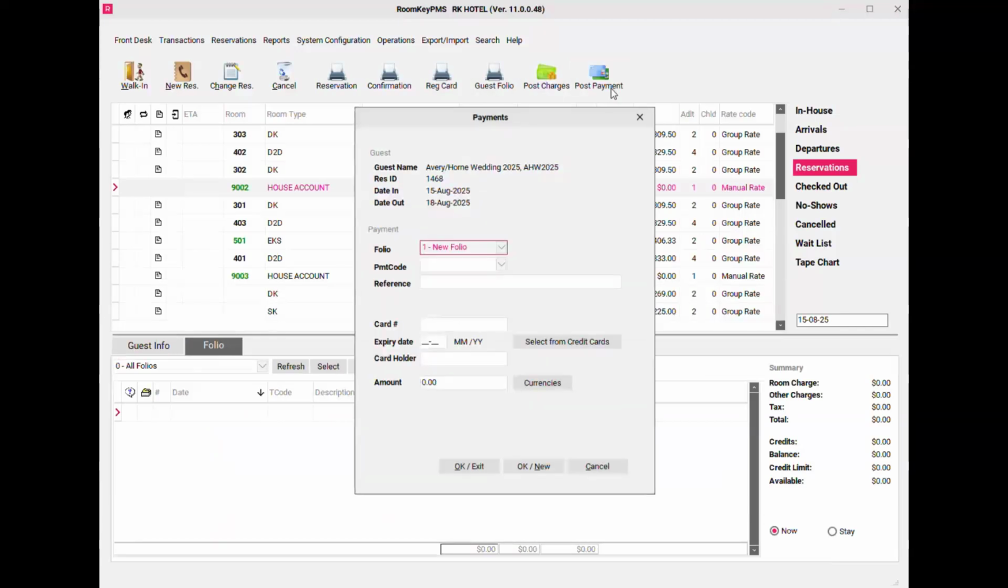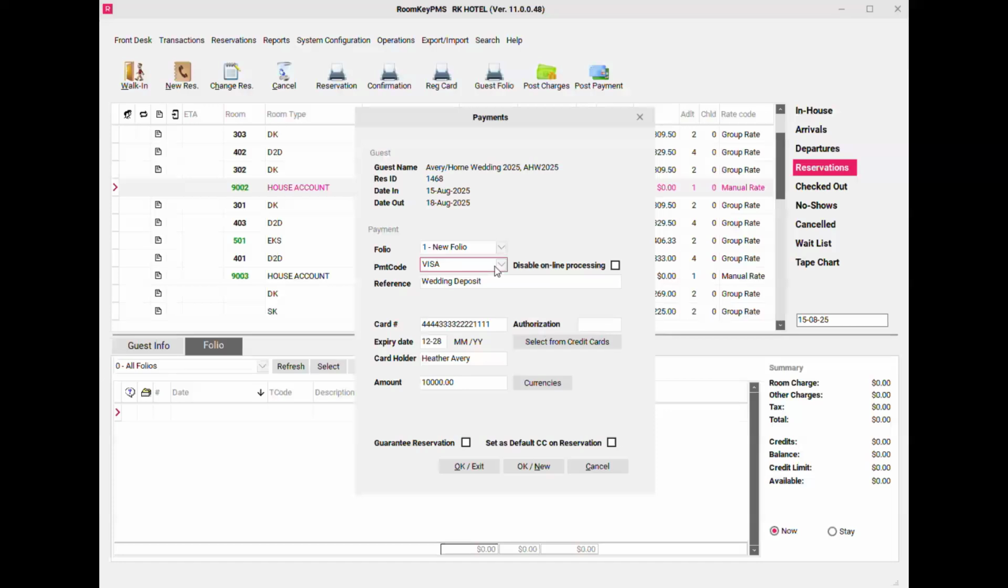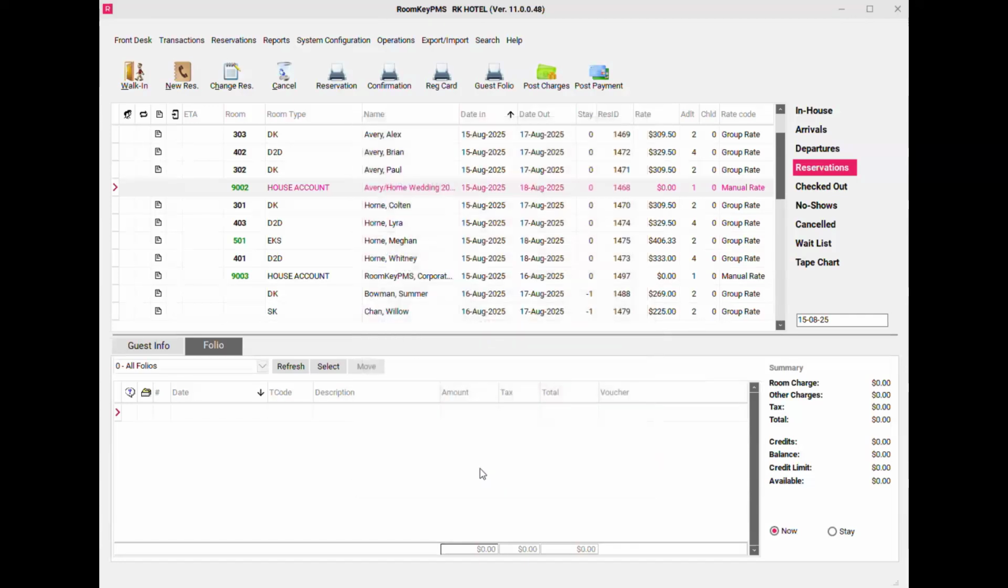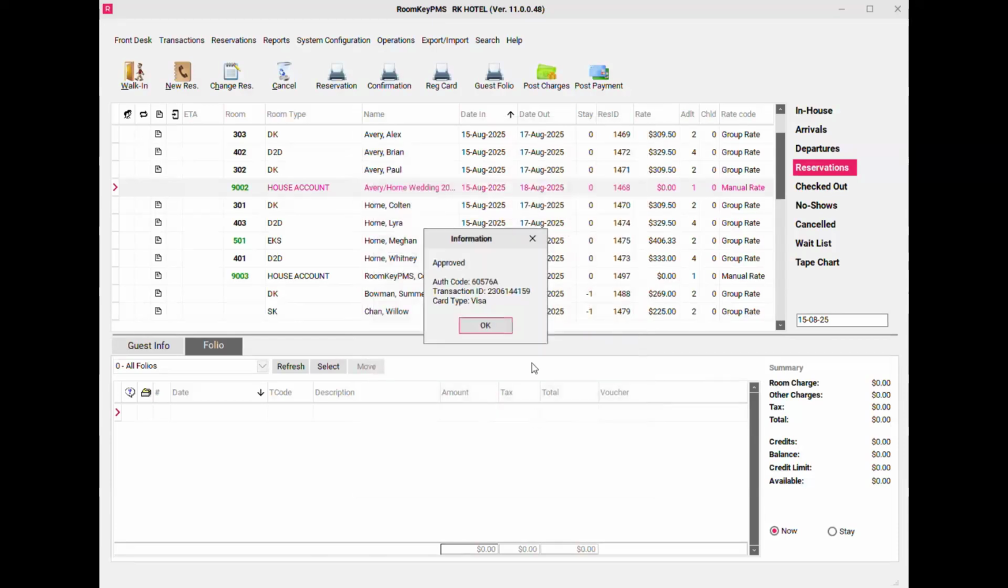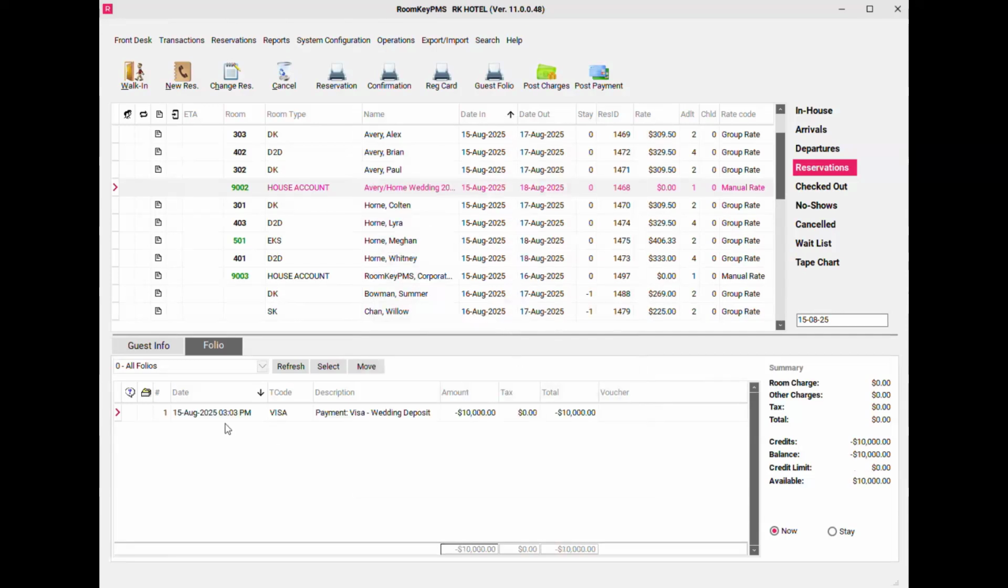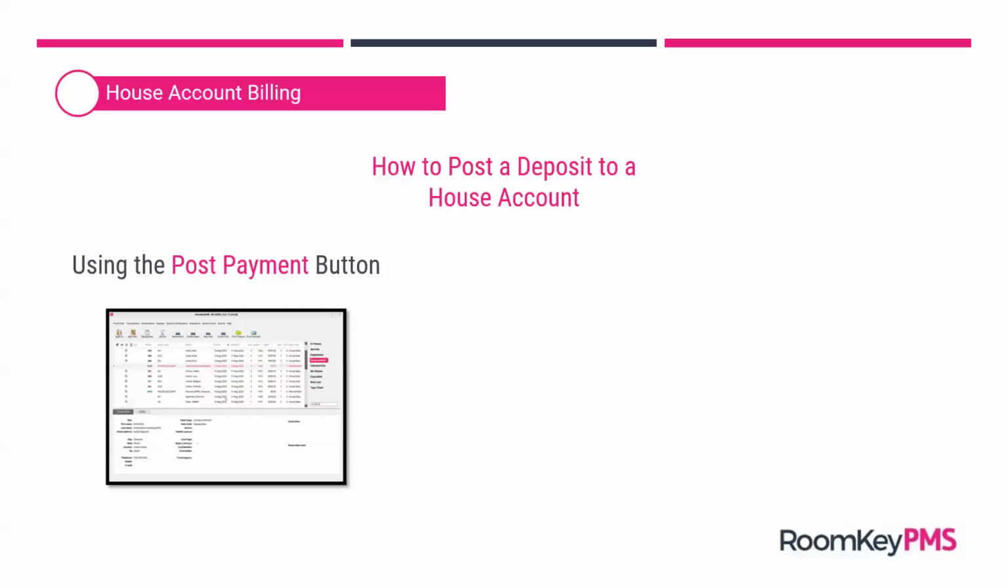So at the top of the screen, I'll click the post payment button. I will qualify the payment information. So I'll specify what payment method I'm using. I can add a reference. So this is going to be a deposit for a wedding event and the amount that's going to be processed. Now, if you have our embedded processing with Full Steam, you will see the processor enable and approve right on screen. And once that is completed, you will now see the payment, wedding deposit, recorded on the folio for this house account.